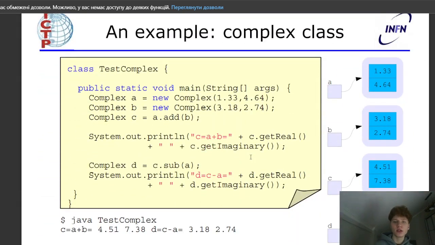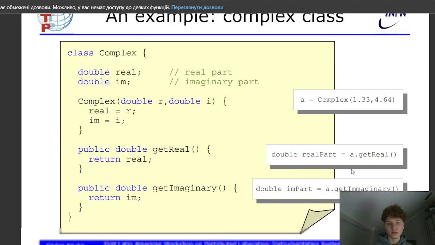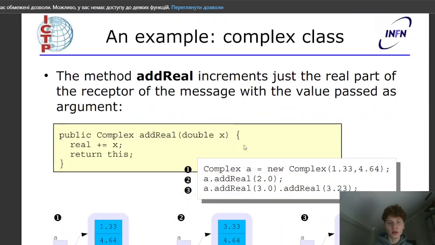An example, Complex class. The method addReal increments just the real part of the receiver of the message with the value passed as argument.